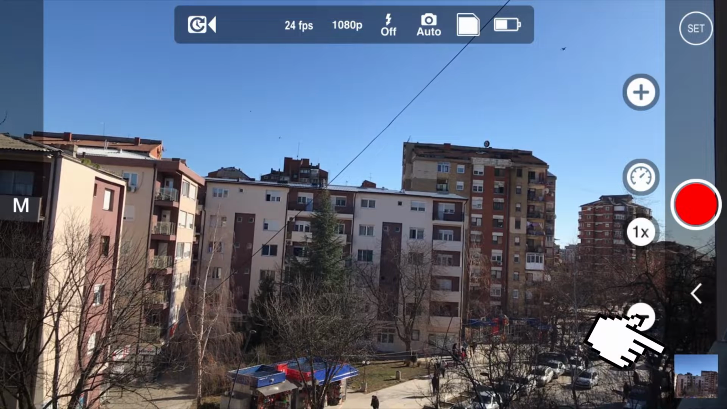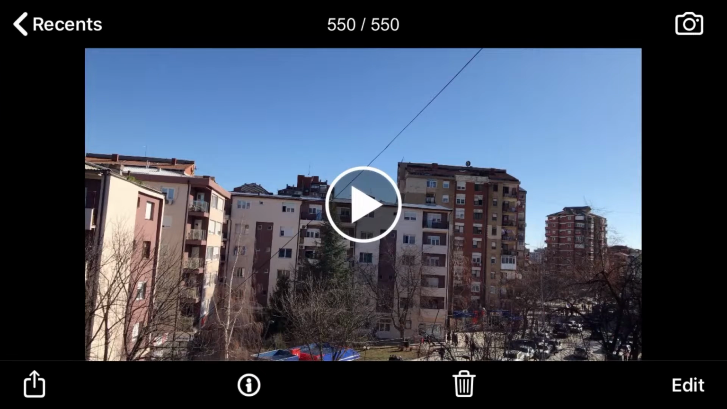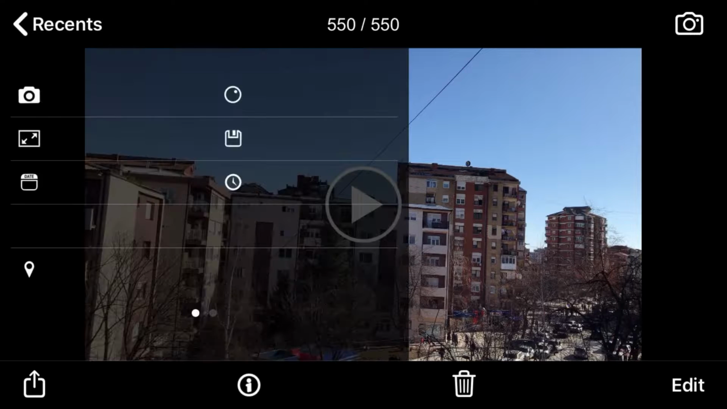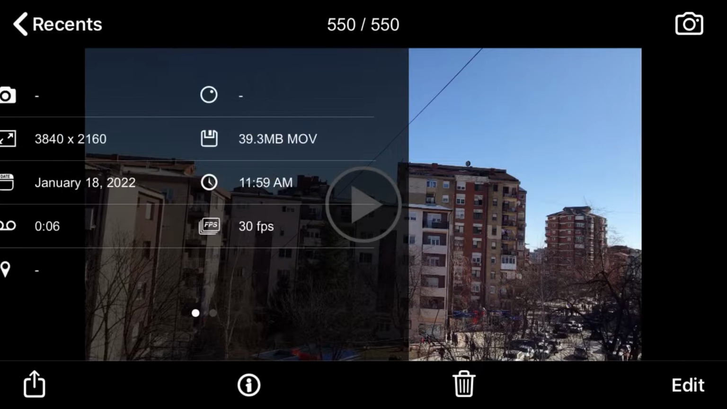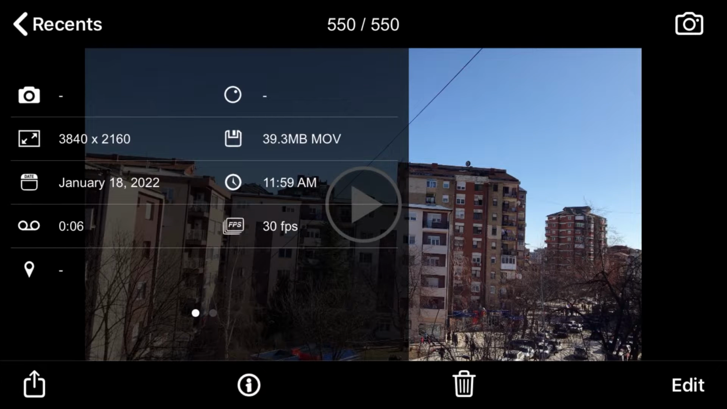If we click on the lower right, we can see a video gallery so we can see the video clips that we recorded. And we have an information button if we click the little I button here. We can see the resolution, frame rate, date and time when it was recorded, the size of the video and so on. Very useful information.